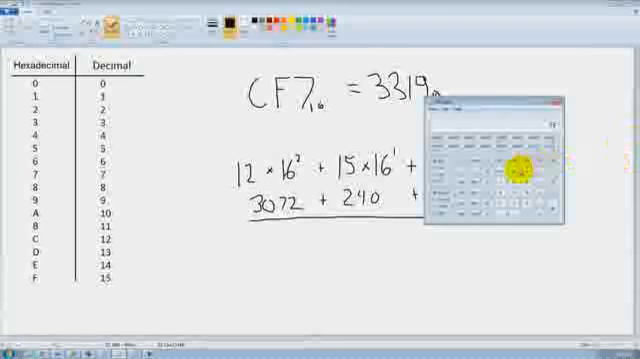Alright, now let's take a look at what the maximum value for an unsigned char in hexadecimal is. The maximum value for an unsigned char in decimal is 255. To convert that, we just hit hex right here, and we get FF. So the maximum value for an unsigned char in hexadecimal is FF.